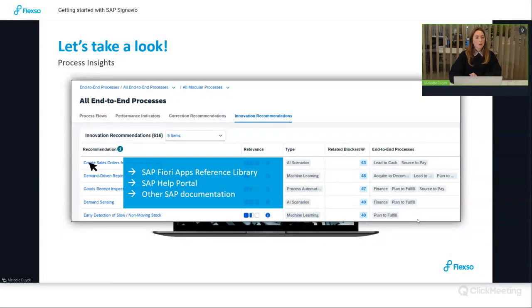If you would click on such a recommendation, you would be guided into helpful SAP documentation. As it is a long-term plan, you cannot execute it immediately, but you will find the relevant documentation to get started on these transformation steps.